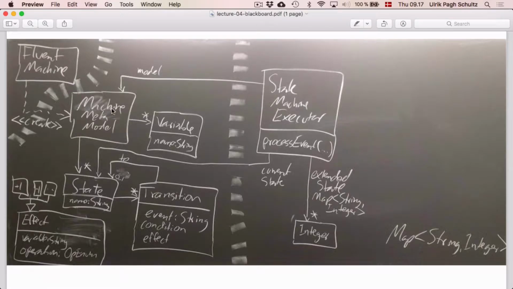So we have a machine meta model. It's this thing I'm going to implement now. I'm going to skip the variable because I'm waiting with the extended state. So a machine meta model has a number of states, and each state has transitions.